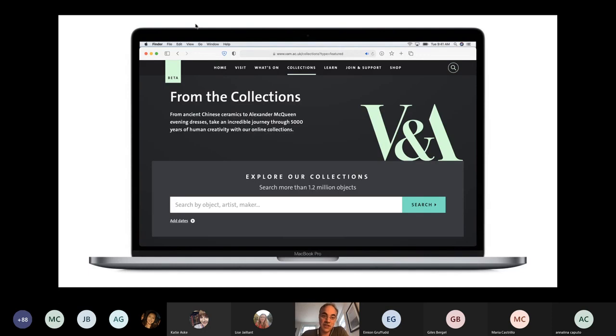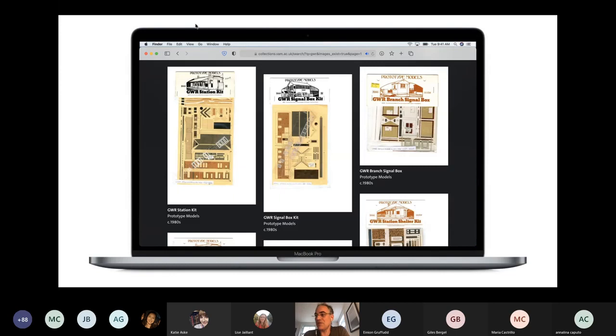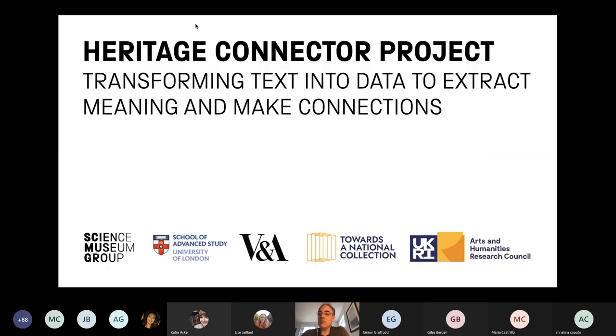So here's the V&A's recently relaunched collection. As you can see, it looks very, very similar to ours and takes broadly the same approach in terms of search and discovery. So we're undertaking with the V&A and with the School of Advanced Study at the University of London, and funded by the AHRC towards a national collection program, a project called Heritage Connector, which has the subtitle Transforming Text into Data to Extract Meaning and Make Connections.